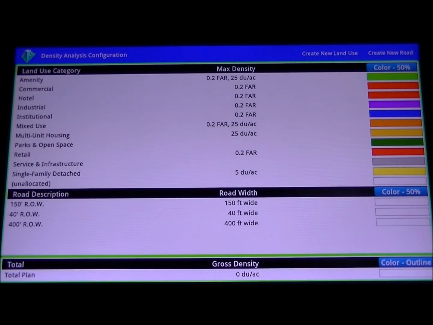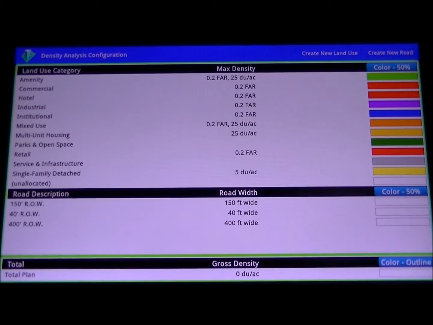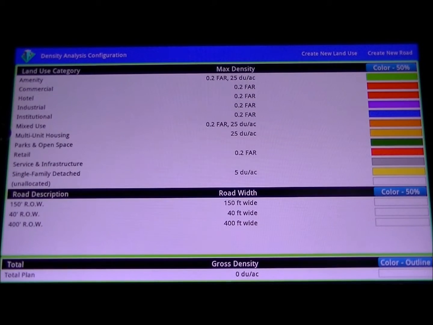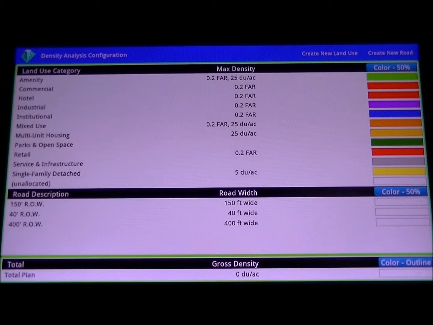Let's look at the titles above the colors. When parcels are defined for the plan, they are drawn on top of the plan. They're drawn translucently so that you can still see the plan through the parcel. This defines the value when drawing the parcel. There is a setting for land use categories, roads, and the total plan. By default, the total plan boundary is outlined, and the land use categories and roads are drawn with a 50% translucency. You can change these by clicking the button in the title section.